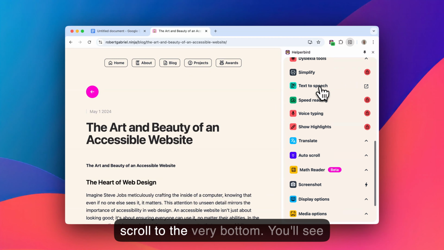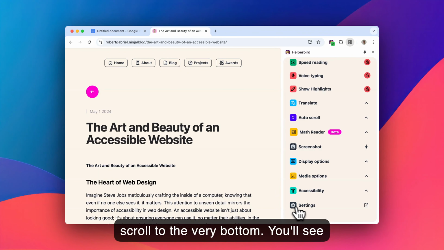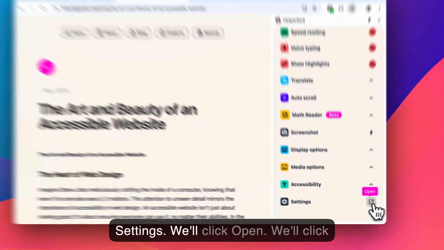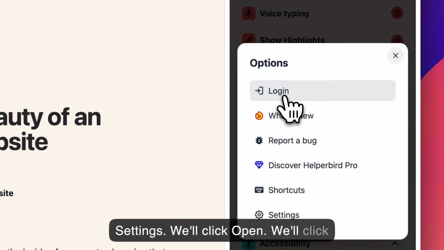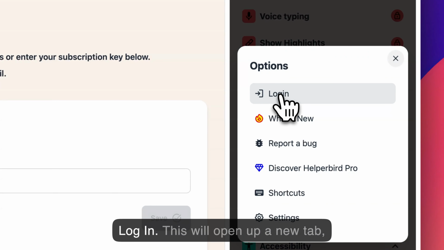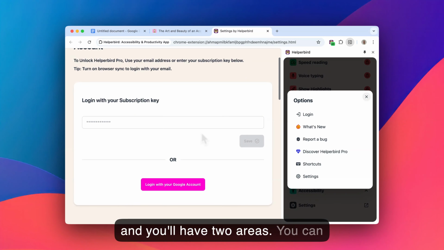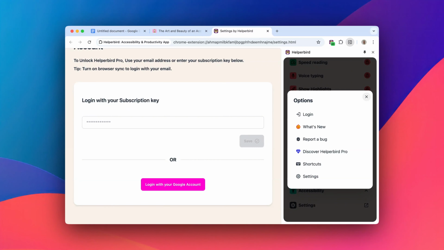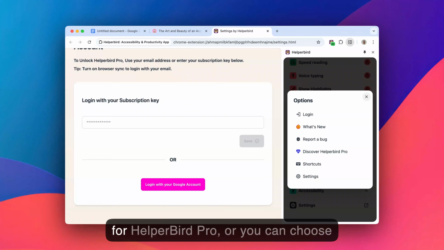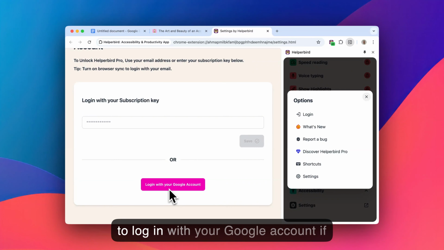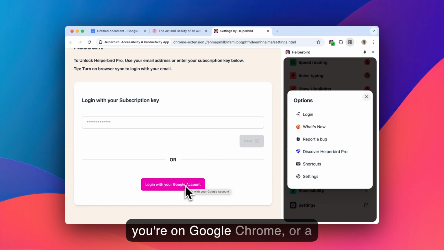So we're going to scroll to the very bottom. You'll see settings. We'll click open. We'll click login. This will open up a new tab, and you'll have two options. You can either use a subscription key, which your school might have provided for you, or you might have got when you signed up for Helperbird Pro, or you can choose to log in with your Google account if you're on Google Chrome, or a Microsoft account if you're on Microsoft Edge.